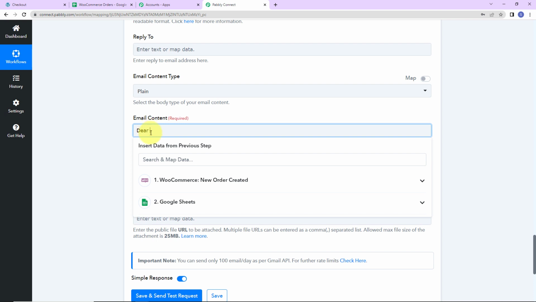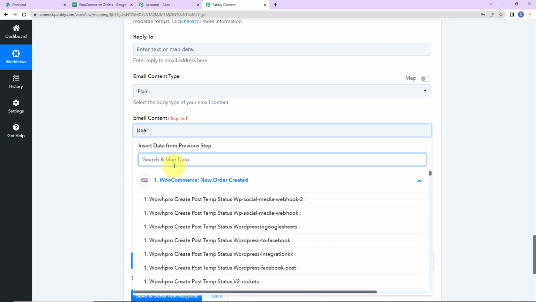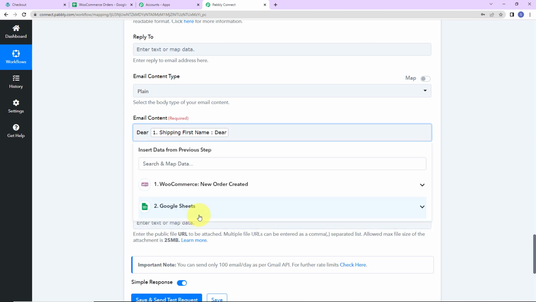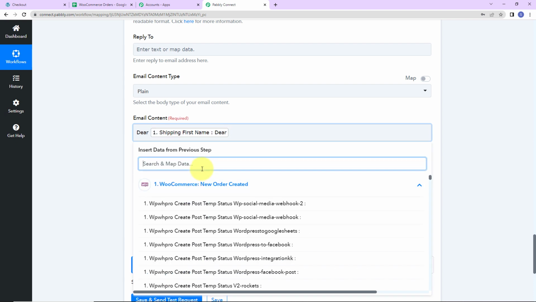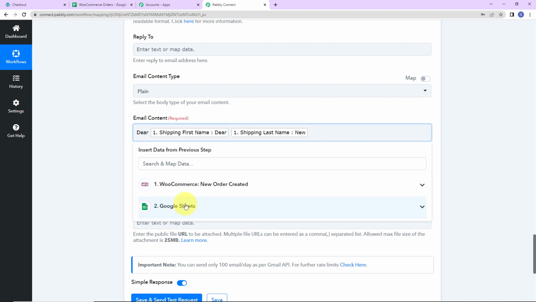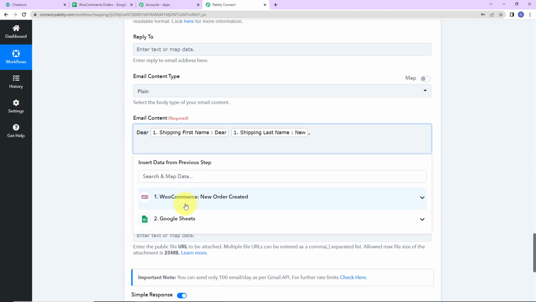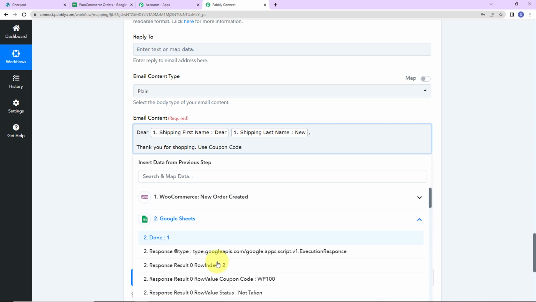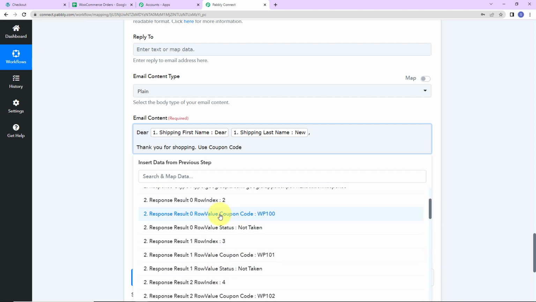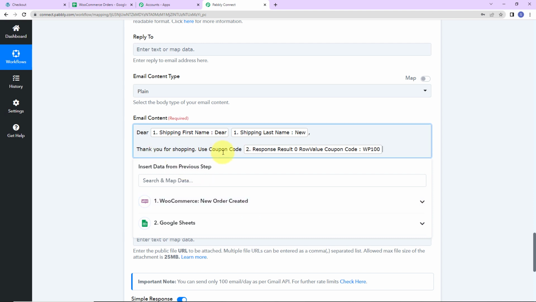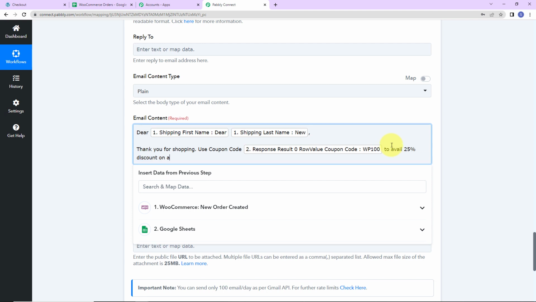Now I'm going to map the name of the person. So let's go here, and here I'm going to look for name. So this here is the first name. Let's give a space, go back here, and I'm again going to look for the last name. Yes. Now let's put a comma, and here I'm going to write thank you for shopping, use coupon code. Now I'm going to map the coupon code. For this I'm going to go to step 2, and here we have the coupon code. This is the first coupon code, right? So use this coupon code to avail 25% discount on all products.